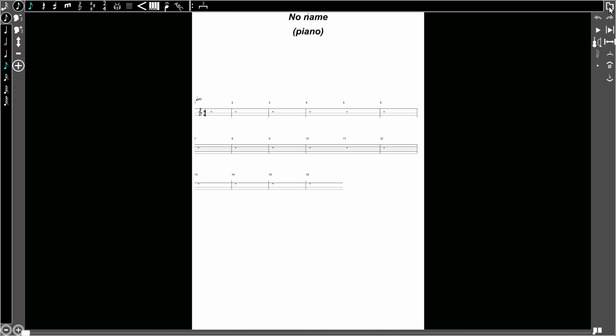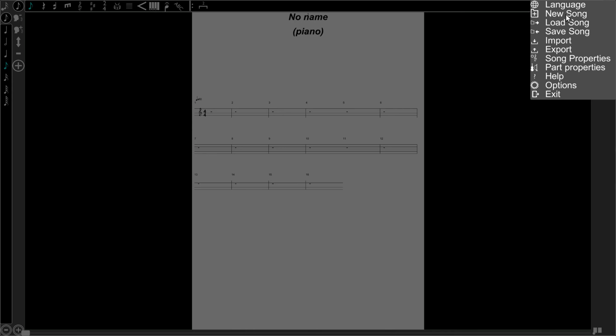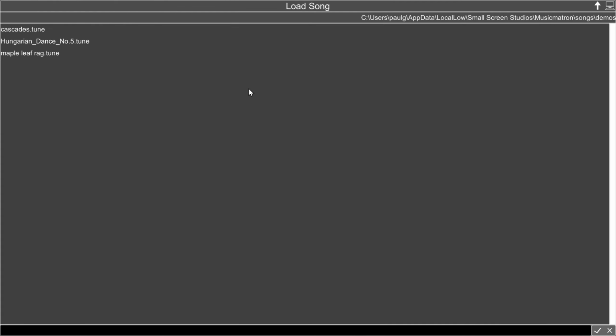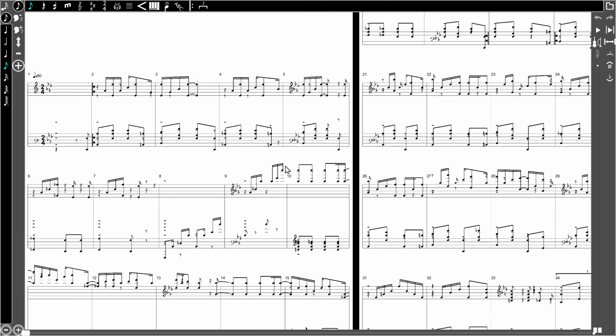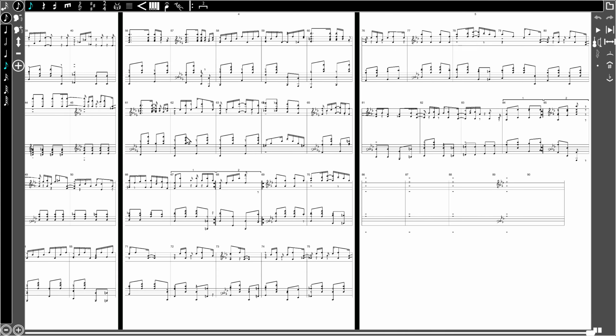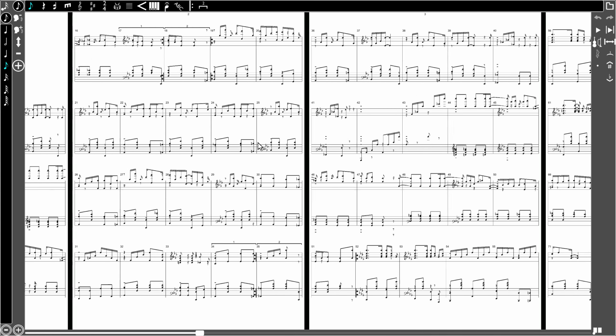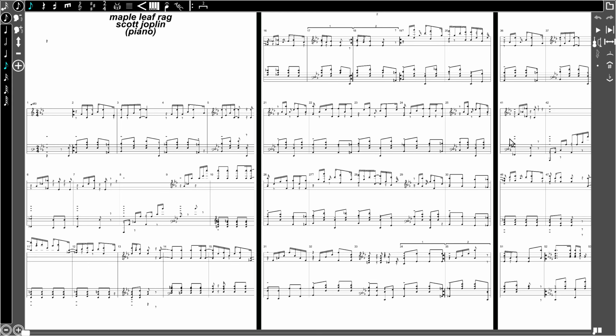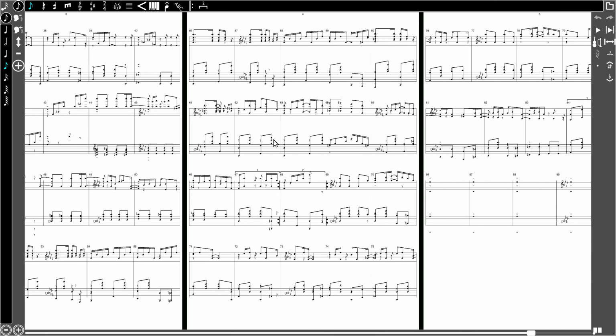If you go to the menu in the top right and select load song, you should be able to find these 3 demo songs. So I'll load up one, Maple Leaf Rag, select tick to accept. So here we are, we've loaded up the song, and you can see it's being shown as a series of A4 pages, and this is what it would look like if you actually printed it out.